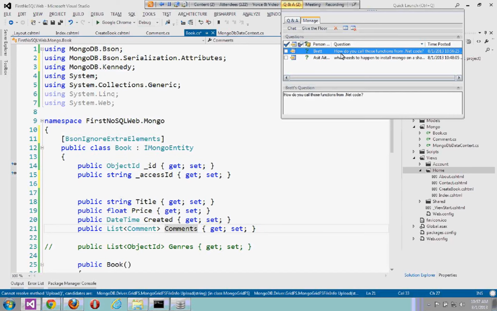Can you call those functions from .NET code? Yes, you can call them. You would just basically issue a run command on the driver. Okay. Similarly, a little bit like you can with the Entity Framework, but they actually have the functions themselves.